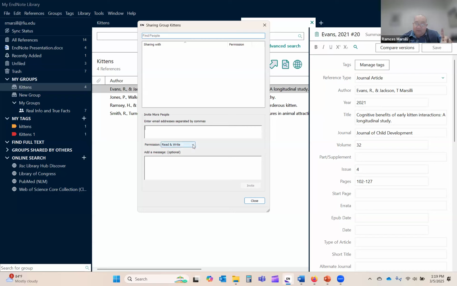I can give her the permission to read and write, so to make the edits, or just read only. So you do have that option. Add a message if optional, and then send it away, and you guys can meet online and work on that. I know someone asked that question specifically, so I hope you got it. Yes, okay, thank you.